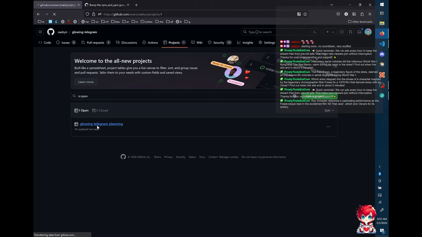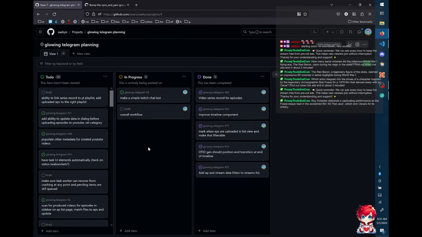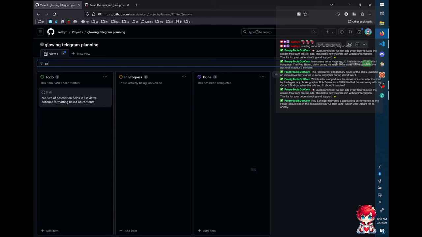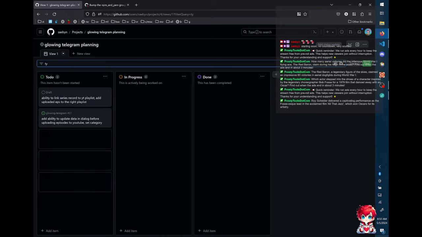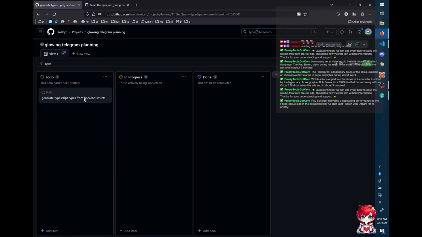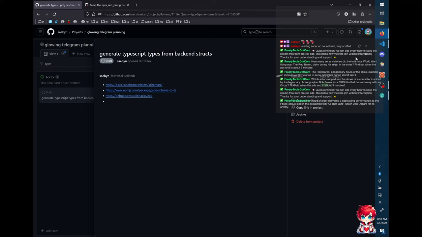Do I have something in the project about this? Maybe I mentioned Zod. Maybe I mentioned type. Okay. Yes, this was the one when I started thinking about this last week. So: generate structs, interfaces, validation from a single source of truth.